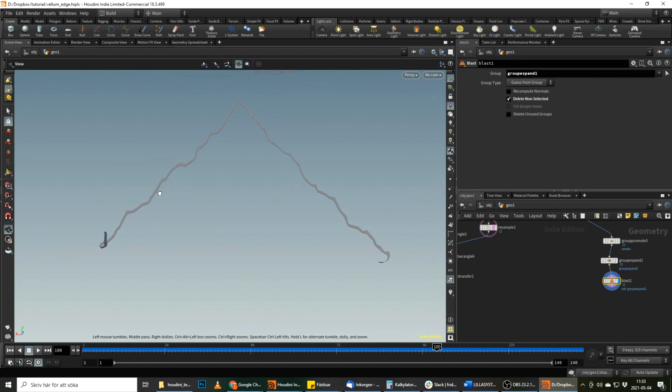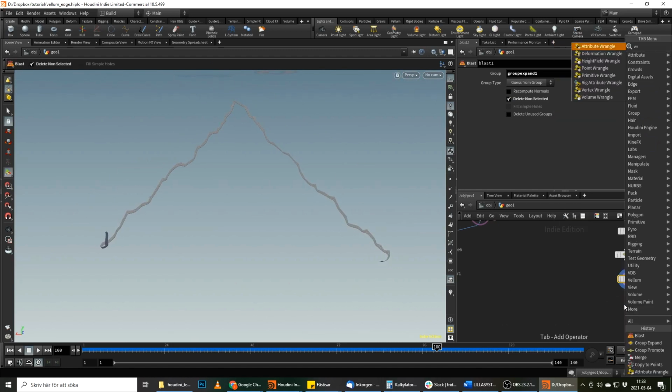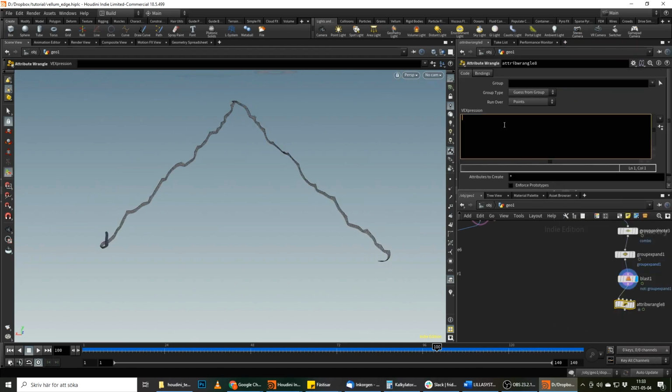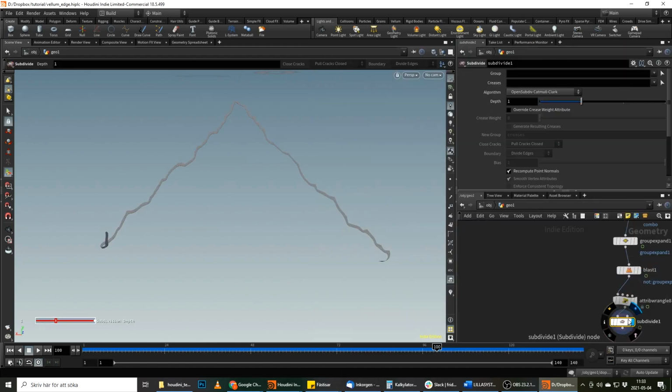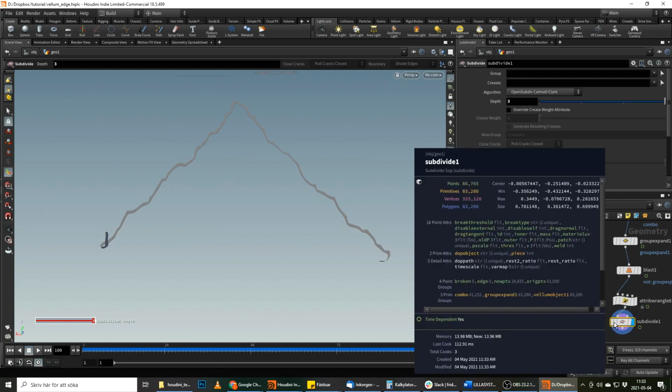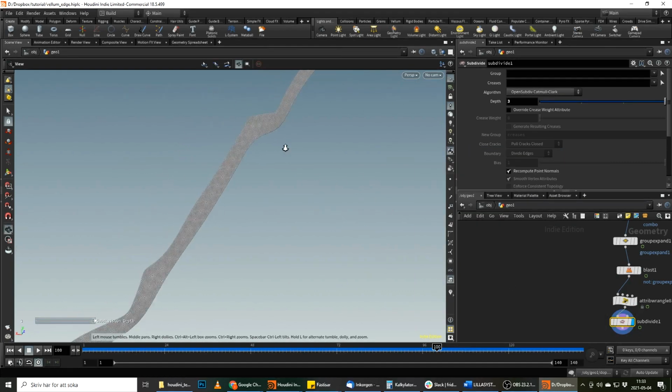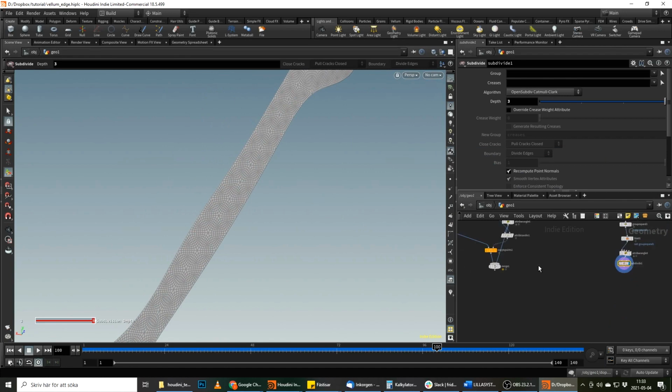Delete non-selected, so we have this, and then we're gonna give it a wrangle, call it f at inner equals 1. So we have something here, and then we could also subdivide this because we want to have an attribute transfer that's quite detailed. So I'm gonna give this 3 subdivisions. We have 86,000 points. That's okay. You see here it's quite high res at the moment.